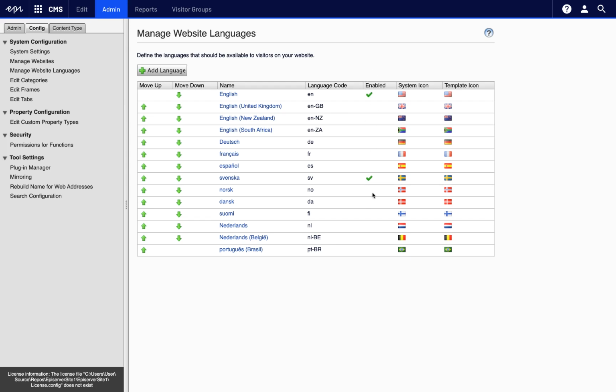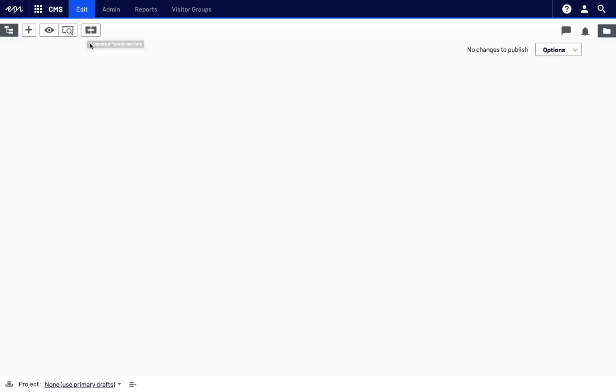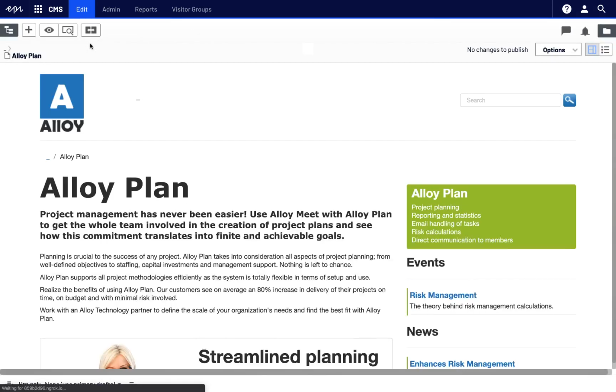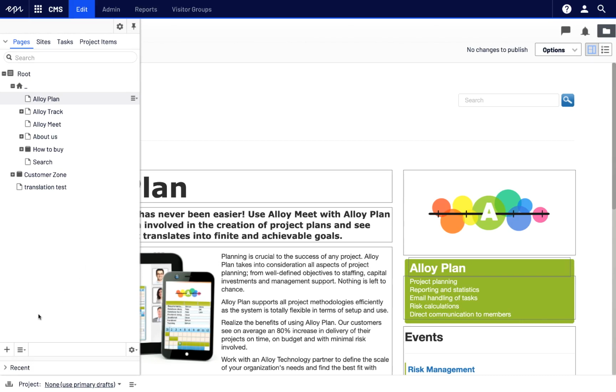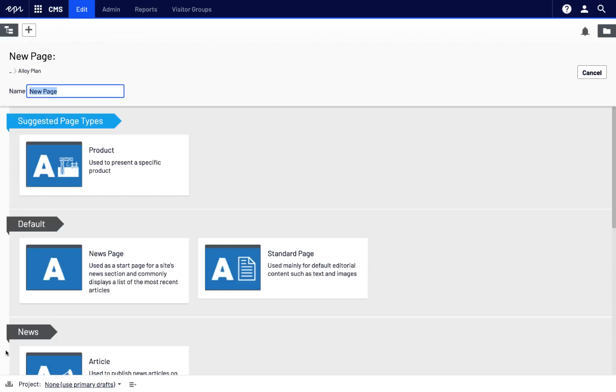Great, now that we've specified that, let's go and create a new page. We'll do that by going up to the Edit button. Now that we're in the edit and publishing section, we will go to the left here and go down to the plus button and click new page. So any of these page types work for this connector, but let's just call this translation test and use a standard page. Click standard page.